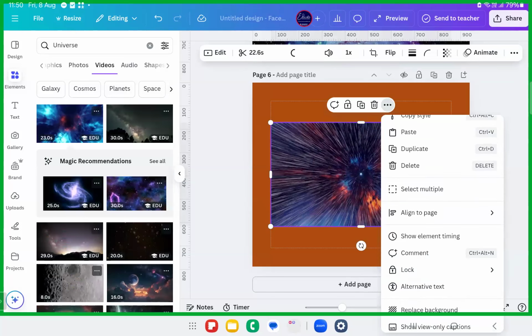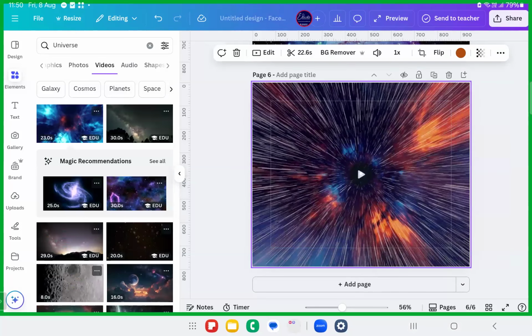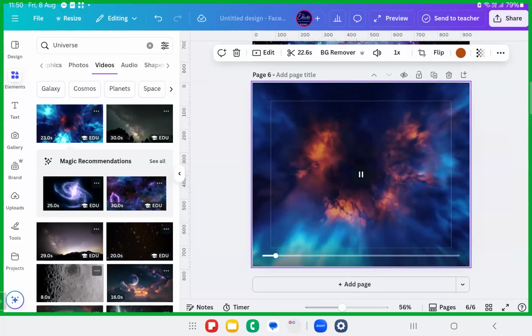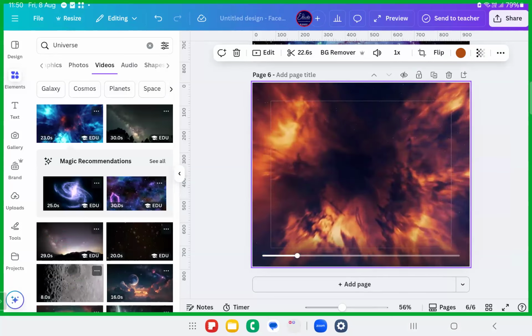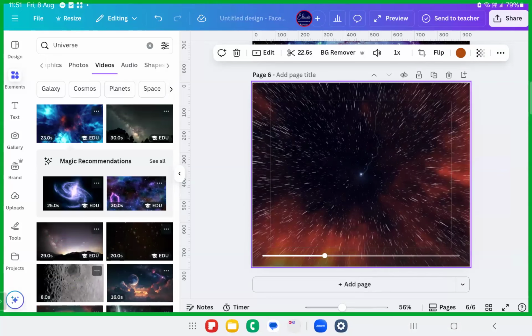Click on the three dot button, replace as background. Okay. This will be assigned as background. If you want to play it, you can just click on it and play it. Okay. You know, within seconds, you can change the images to videos here.